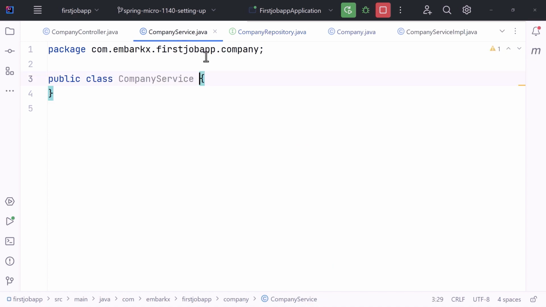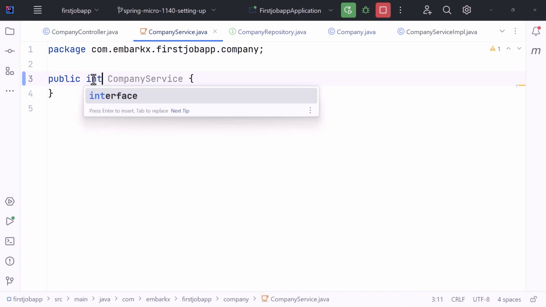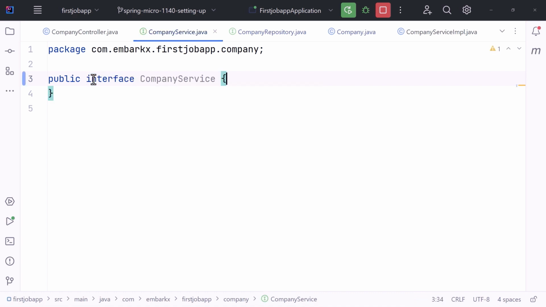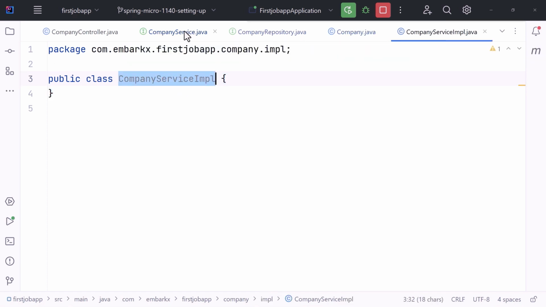Now let's head over to company service over here. Now what are we doing in the company service? So not in this one. Okay, so this has to be an interface, but we created this as a class. So I'll change the definition of this to interface. Okay. So company service is an interface which is being implemented by company service implementation.